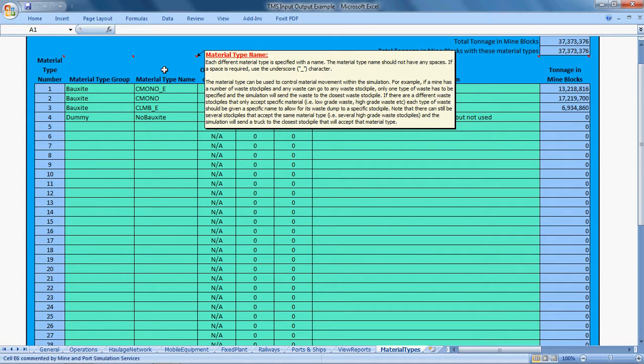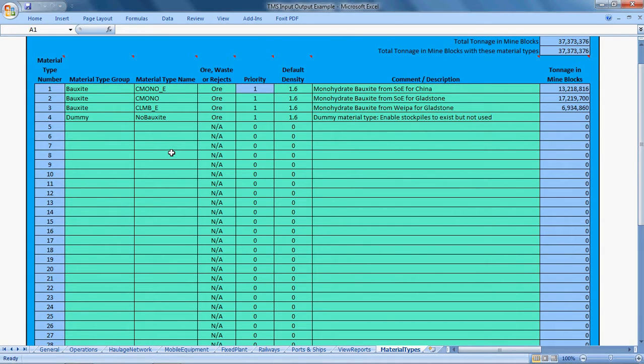the reason why we specify material types in the simulation is that we use it to control material movements within the simulation, i.e. if a mine has a number of waste stockpiles, and any waste can go to any waste stockpile, only one type of waste has to be specified, and the simulation will send the waste to the closest waste stockpile. And there are other reasons why we specify different types of material, and they're used throughout the simulation to control things like this type of digger can only mine this type of material, or these types of truck can only carry this type of material.